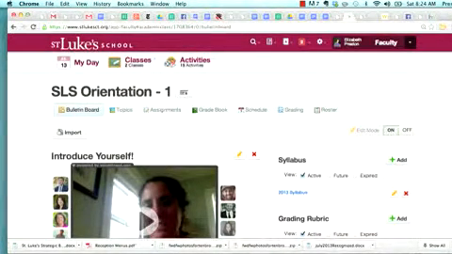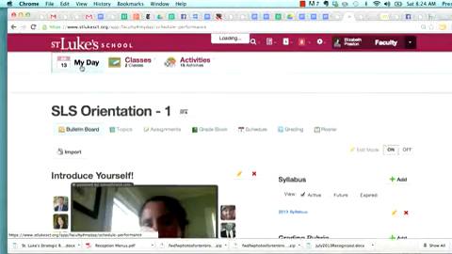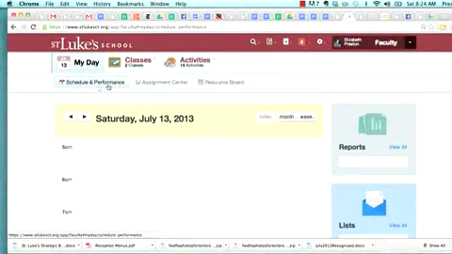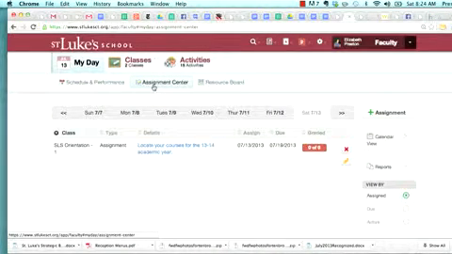There are a couple different ways to access assignments on the My Day calendar. You can go right into your My Day calendar and you will see, running across the top of the screen, the Assignment Center. This is an aggregation of all of your assignments into one place, and I'm going to show you this from a student perspective and give you a sense of what the student's experience is like.